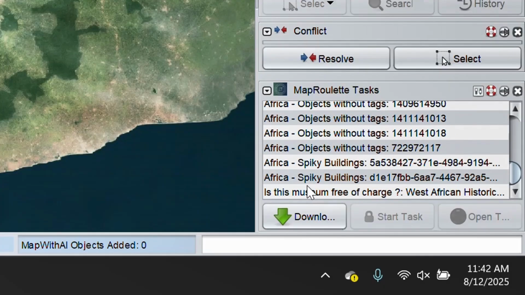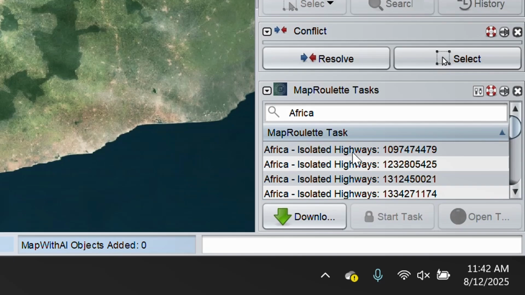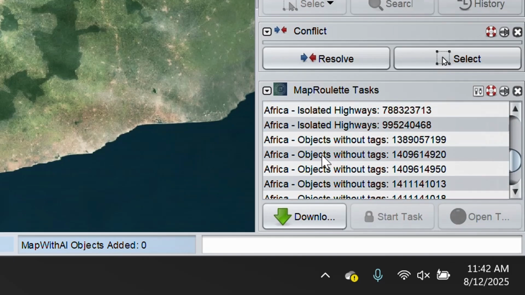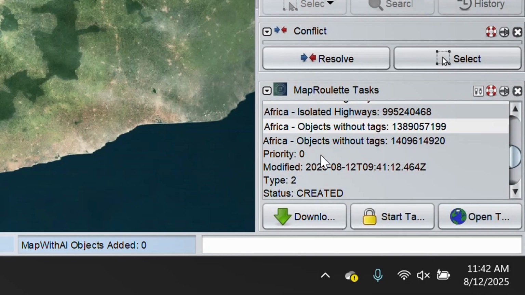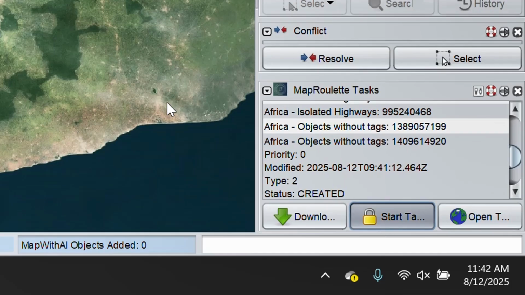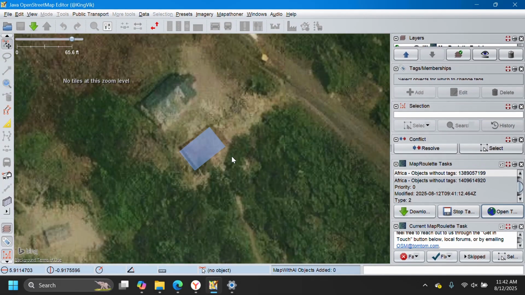Without object, spike building, this is what you have that has Africa in it. So you see them here. How do you start? Now if I want to start with object without tag, I can click on object without tag. See, this will be activated for me, so I'll click on start, and that's going to zoom to that particular place that object is. So this object here is without tag.